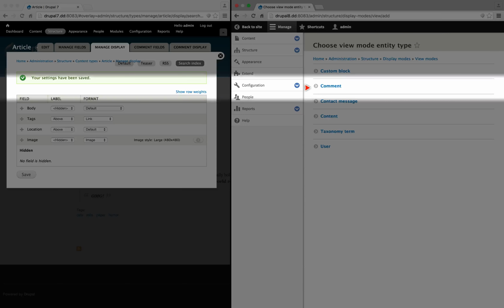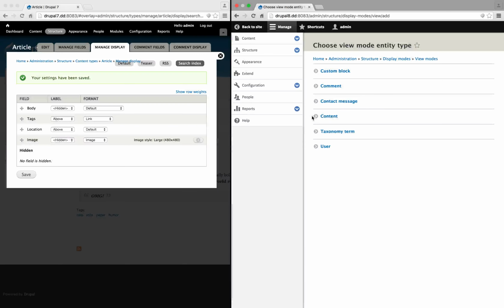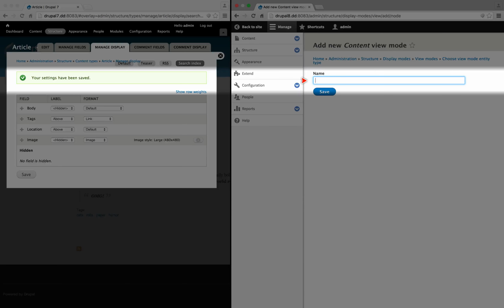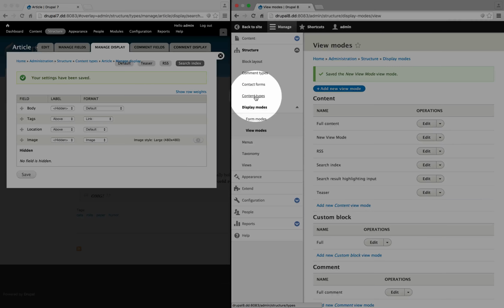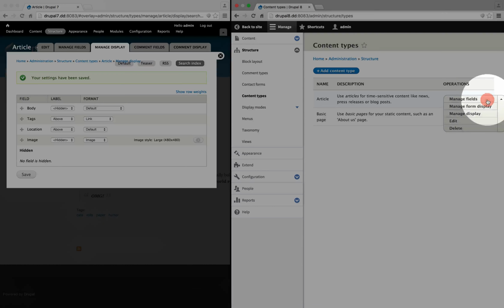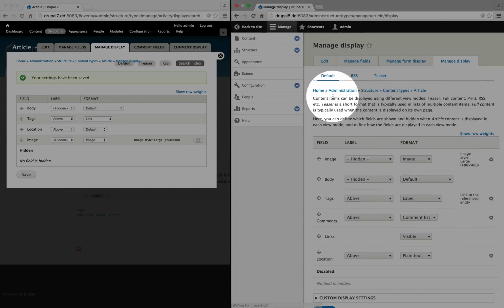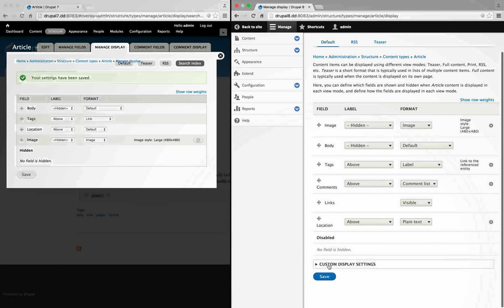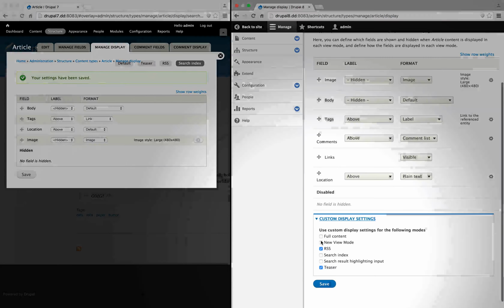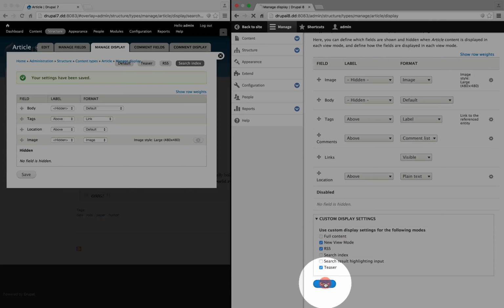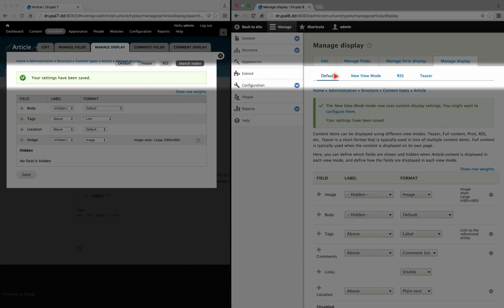As you can see, you can add view modes to a lot of different entities in Drupal, including blocks, comments, and users. I'm going to add one for the content, and we'll just call this New View Mode. Click Save. And now if we go back to our content types and we go to the Manage Display for the article content type, we can scroll down to the bottom to the Custom Display settings, and we can select New View Mode and save. And we now see it up here as an option.